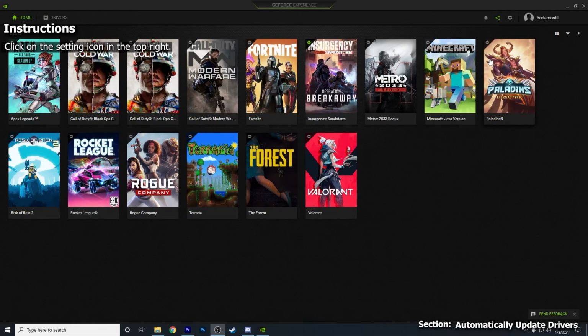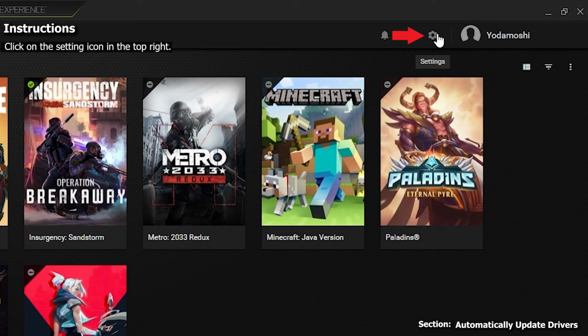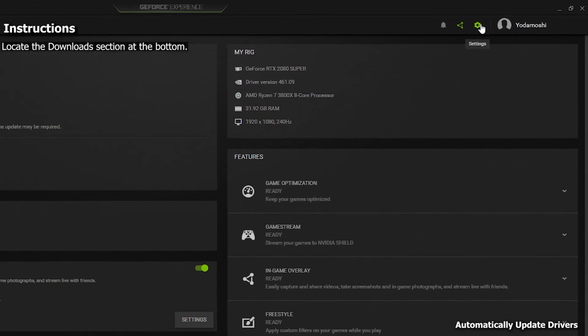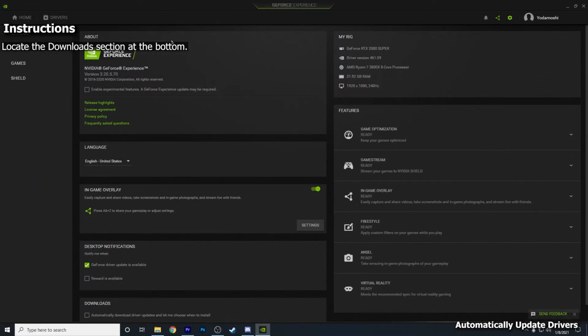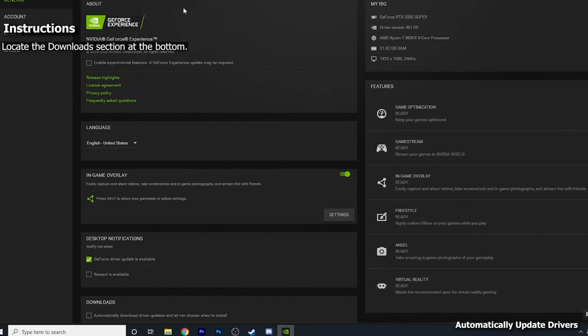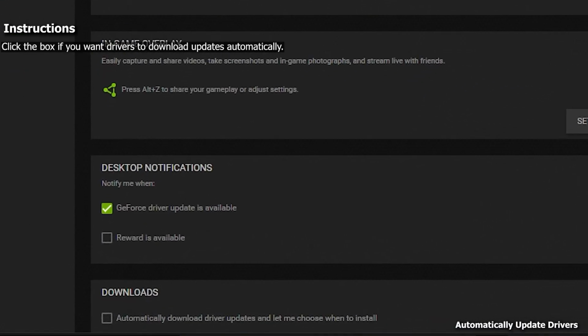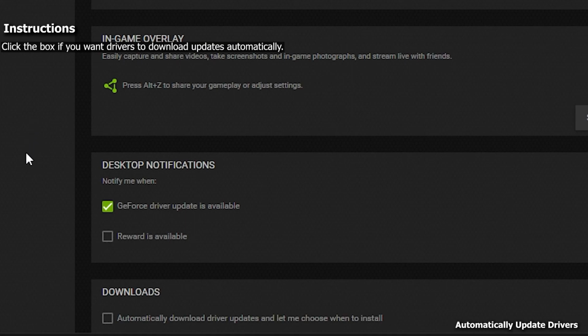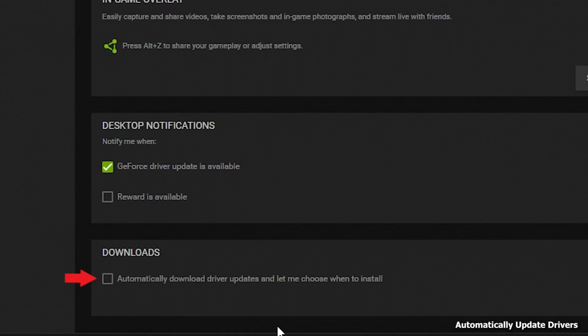To automatically have new driver updates download, you can do this by clicking the settings icon in the top right, and then scrolling to the bottom of your page, going to the download section, and checking the box that says Automatically download driver updates. That's all on this video.